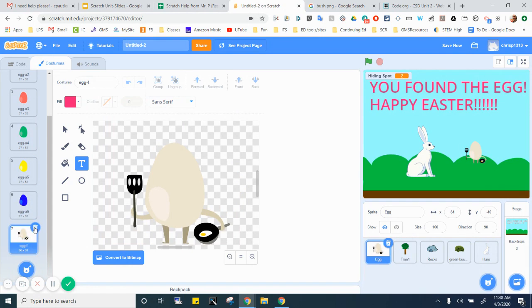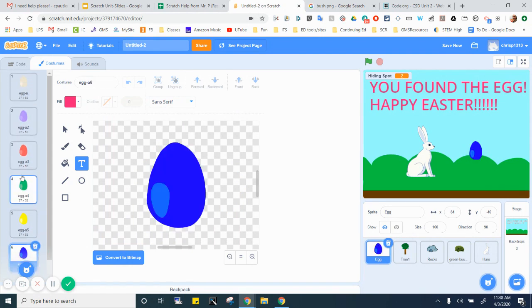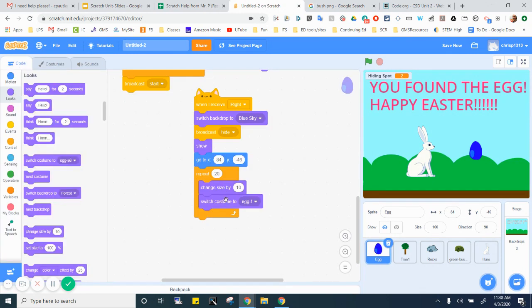All right, so now I have all the different colored eggs. And instead of saying egg F, I'm going to just say next. Wait. Oh, sorry. This is my fault. Can't do switch costume. I'm just going to do next costume. So it's going to change, and that means the color will change a lot.